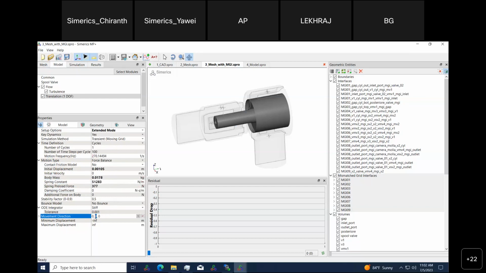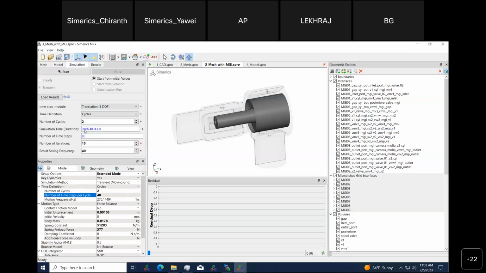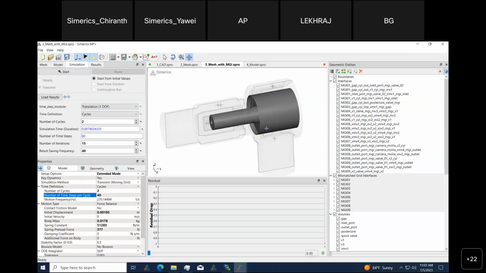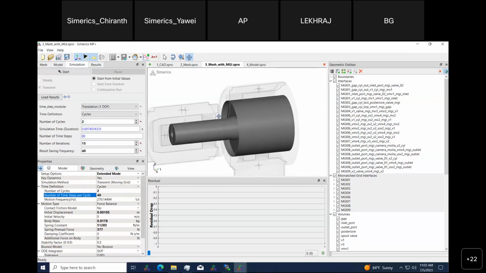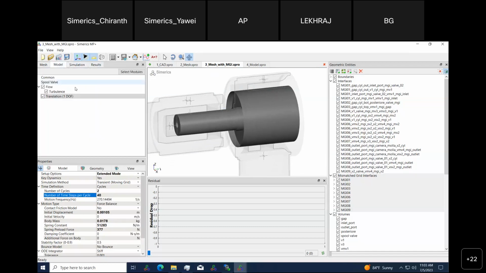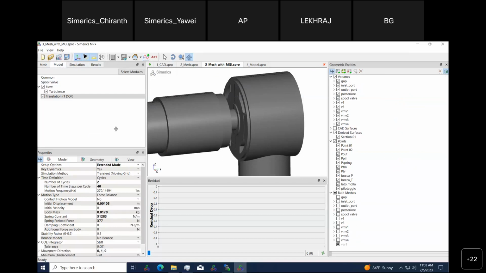And moving direction is y direction, and here is the time. Let's say we run for 1 cycle, and we can specify the time step size. For every cycle, if I put 40, it's going to be 40 time steps per cycle, basically per oscillation. And let's say we run for 2 cycles. If we run for 2 cycles, we are running it for about 7 milliseconds. You will see over 7 milliseconds, this valve is going to stabilize at a fixed location when it reaches the balance between the fluid force and the spring force. So once we are done with this solver setup, we go ahead with the material properties.